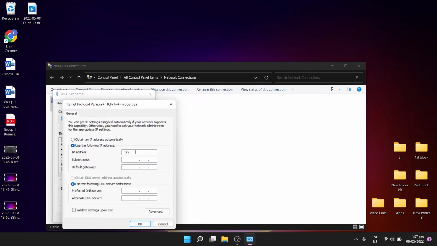Remember that their IP addresses should differ in host, but the networks are identical, and their default gateway should be the router's IP address.